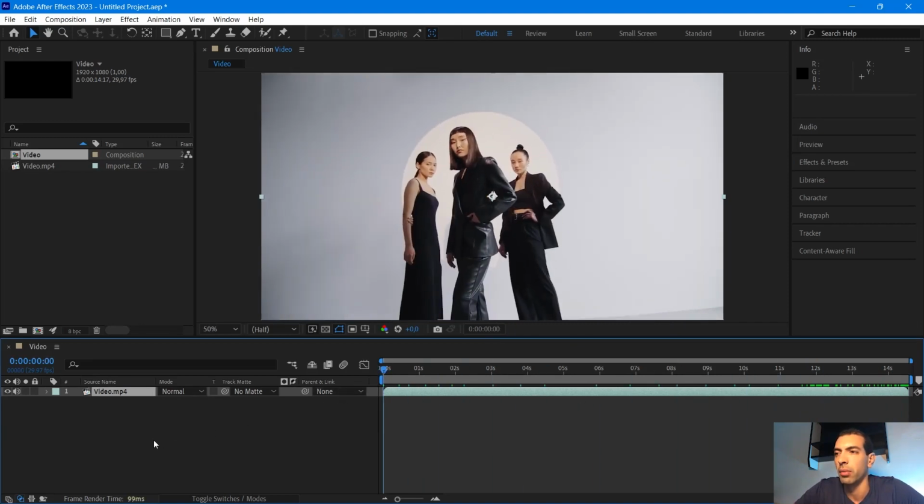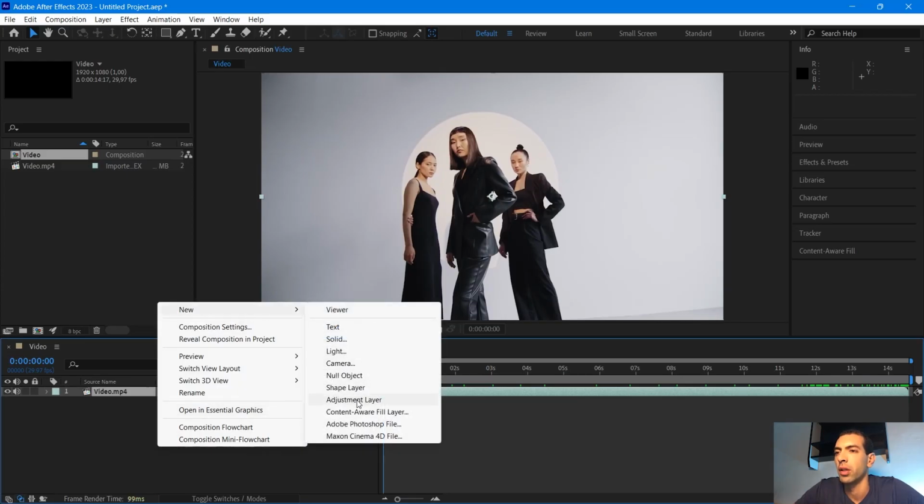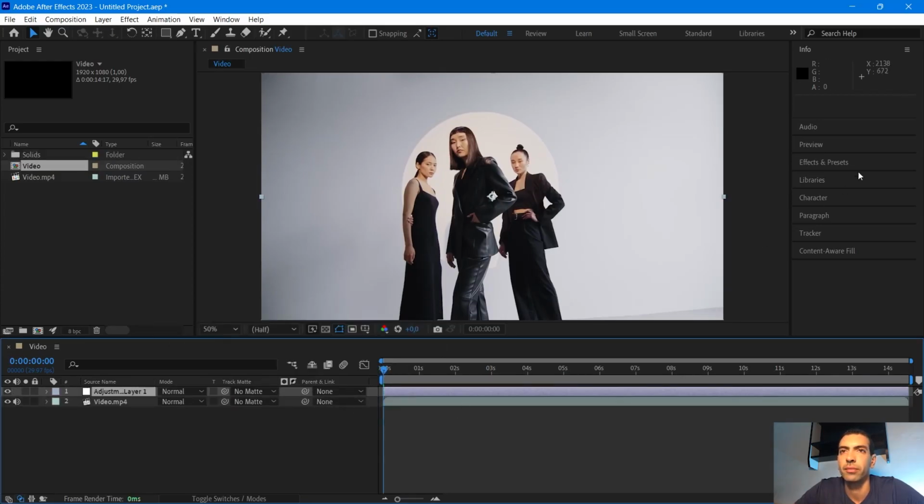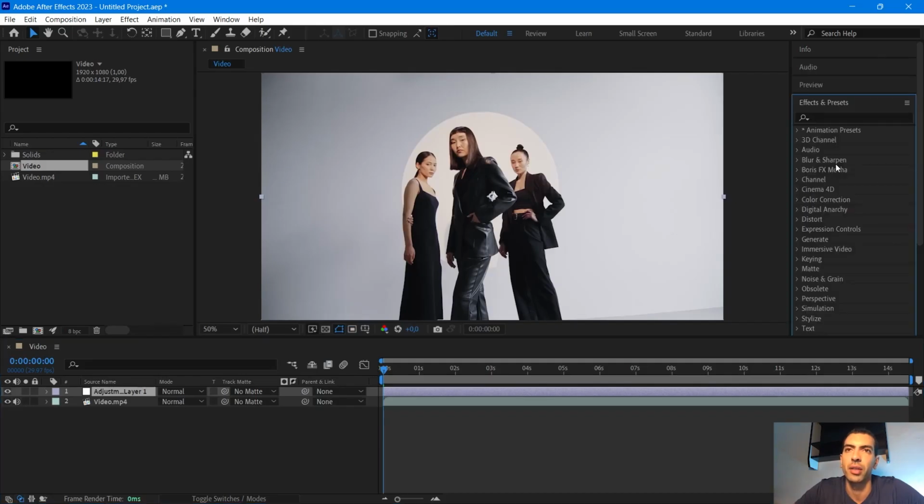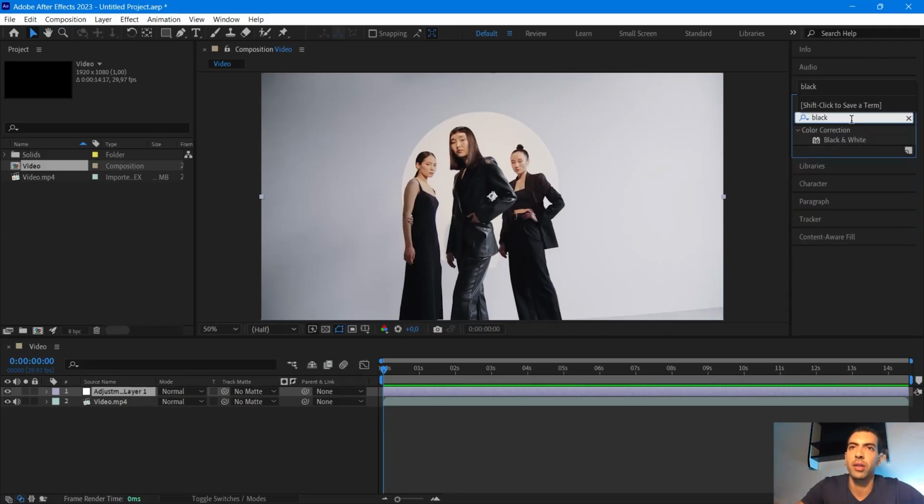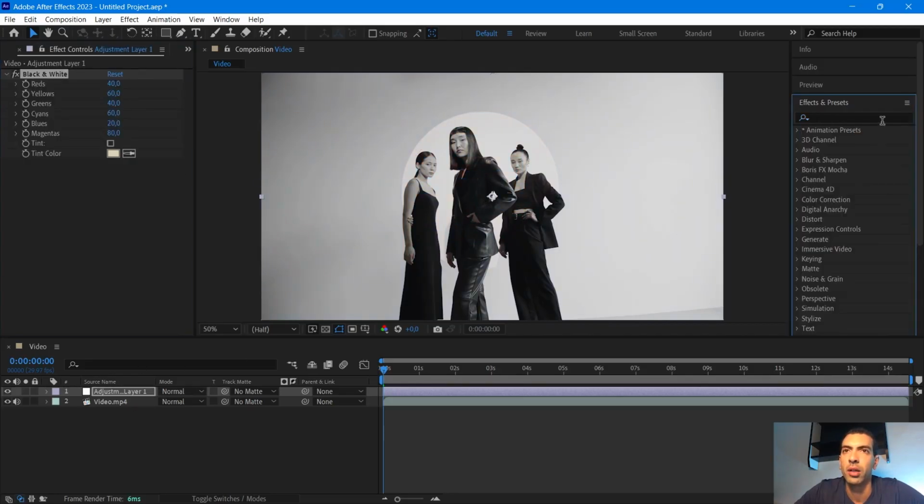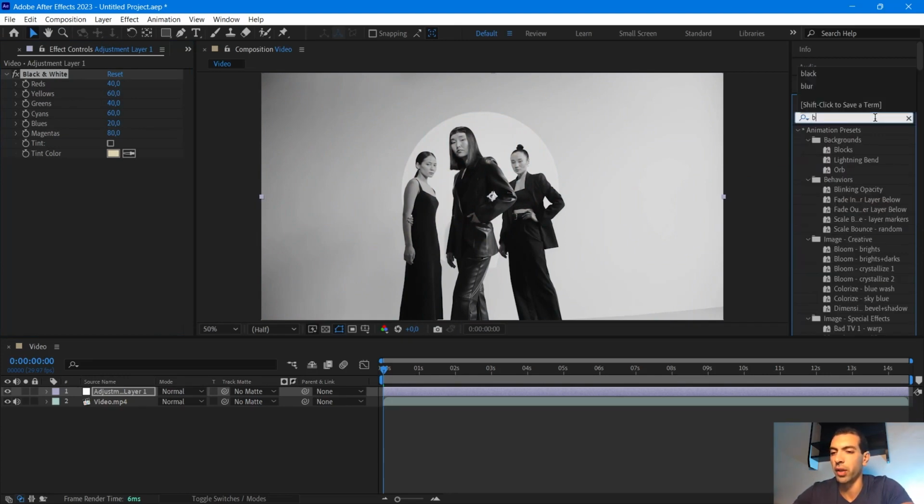First thing I'm gonna do, I'm gonna create an adjustment layer. I right click here, new adjustment layer. I'm gonna go to effects and presets. I'm gonna look for black and white under color correction, black and white, and drag and drop. Make sure the adjustment layer is selected. I want to apply the effect to the adjustment layer and not the video. It's very important.